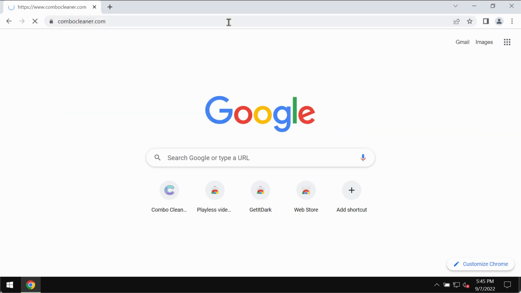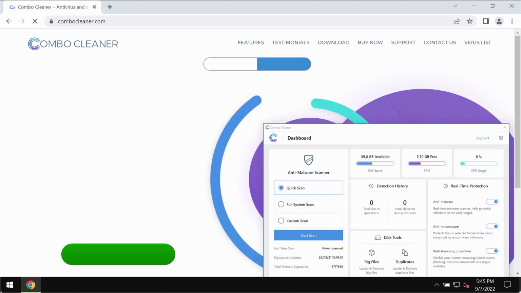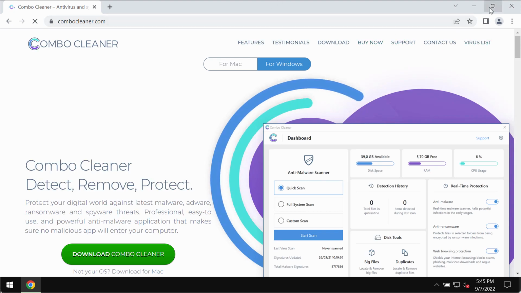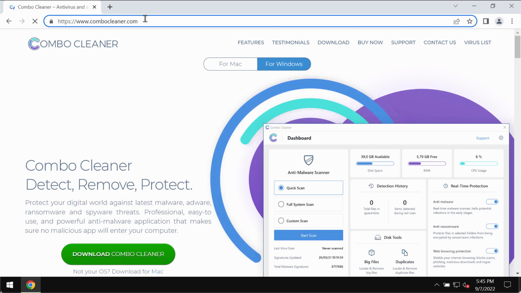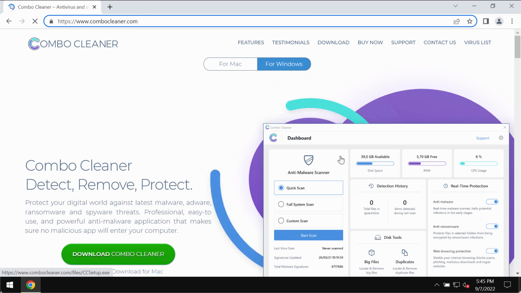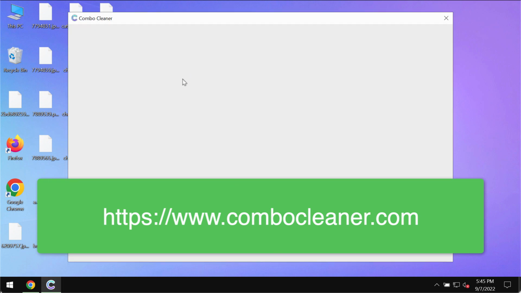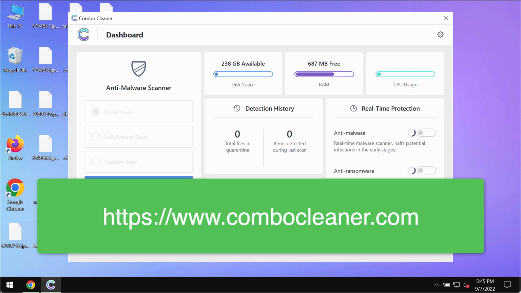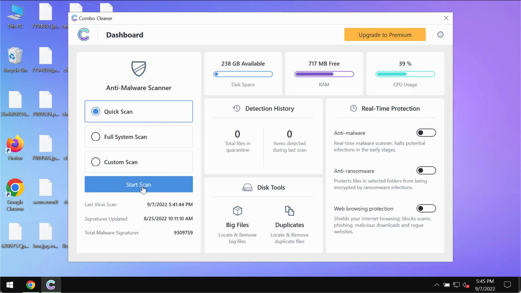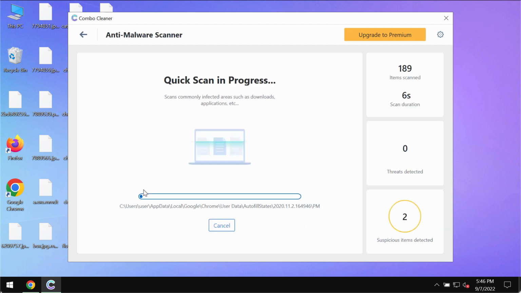What we recommend you to do is to immediately scan your computer with Combo Cleaner antivirus, which you may get on the official website combocleaner.com. Use this green download button, install the program, start the application, and begin researching your system with its help by clicking on Start Scan button. The program will be initially in the trial mode, so in the trial mode only the quick scan option is available. Combo Cleaner will begin scanning and researching your system.